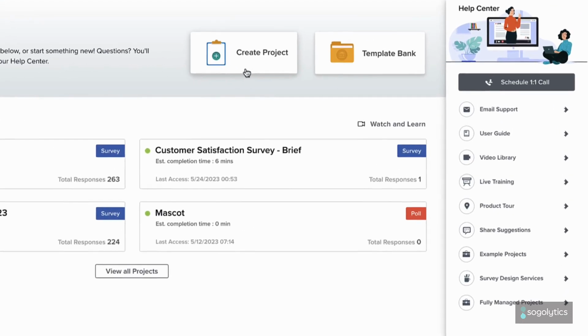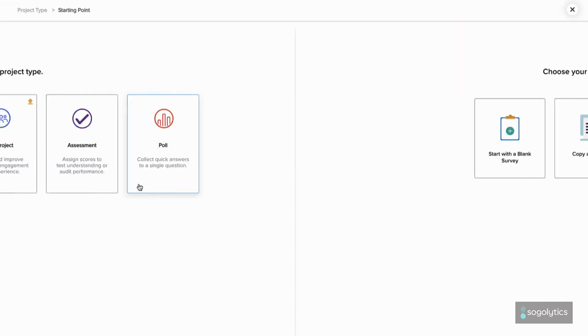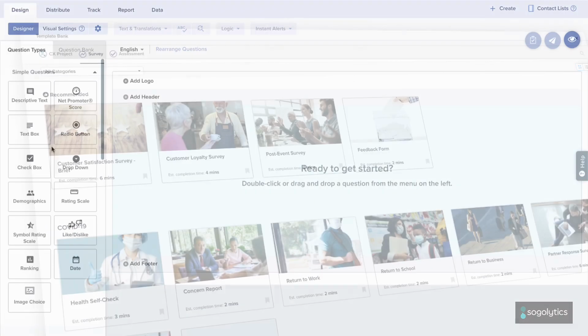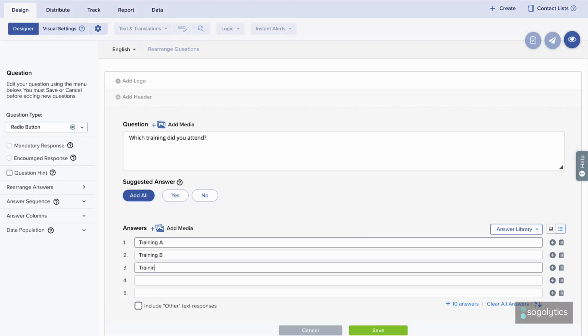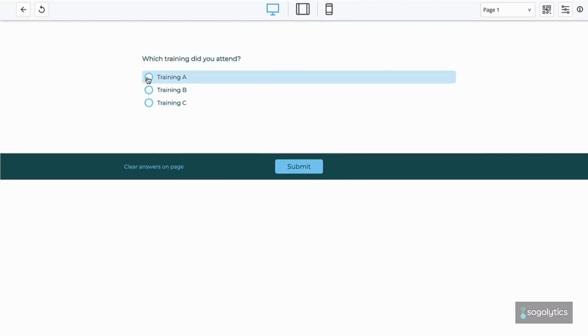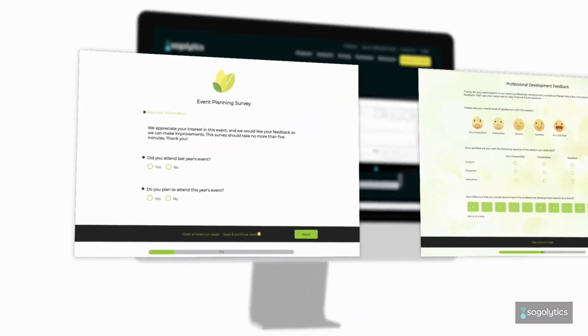When you're ready to get answers, pick your perfect project type and dive in. Start from a template or drag and drop questions. Streamline the participant experience to boost engagement. And make sure your branding looks great too. Time to launch? Go live in style.